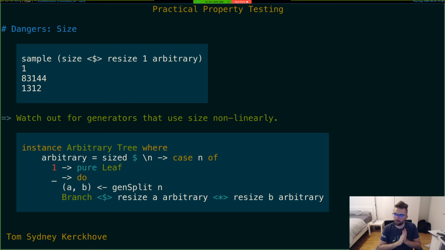Any questions until here? These were the tricky bits. So feel free to bombard me with questions now.